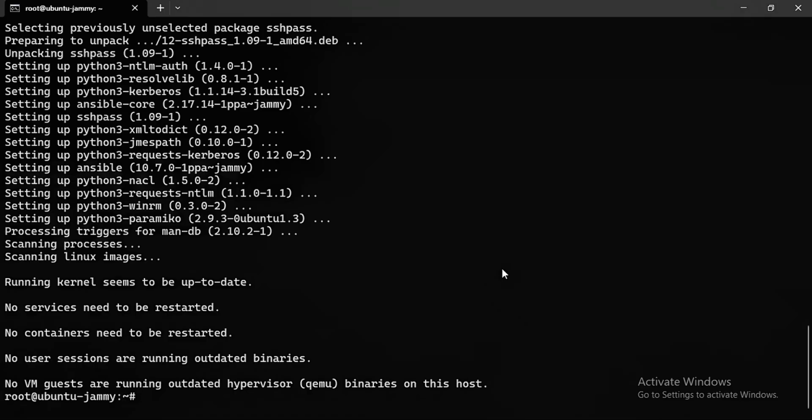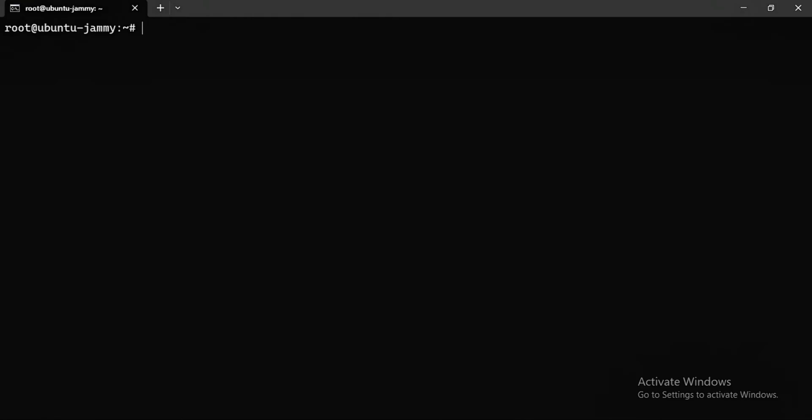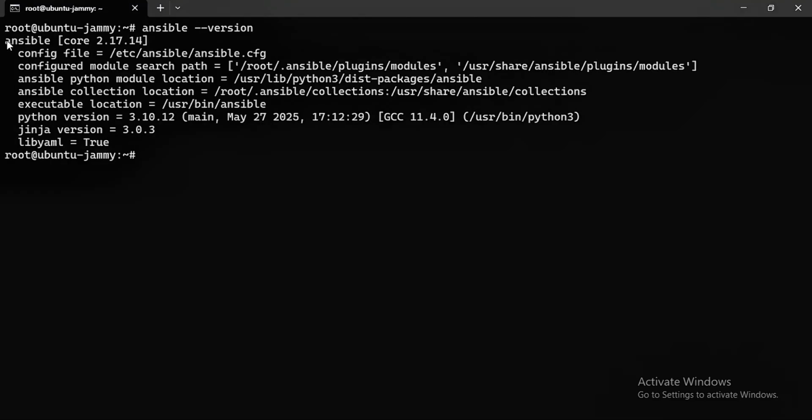Okay, after a short period of time, we are back. Let's see if Ansible was successfully installed. Hyphen version. Good. Ansible was installed, and we can see the version. We can also see the Jinja version.